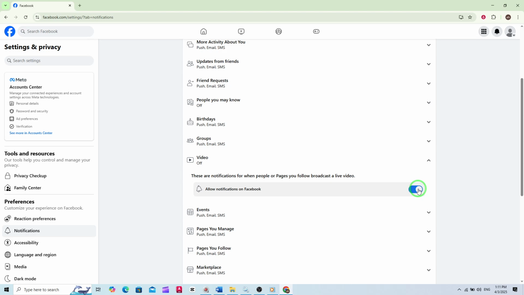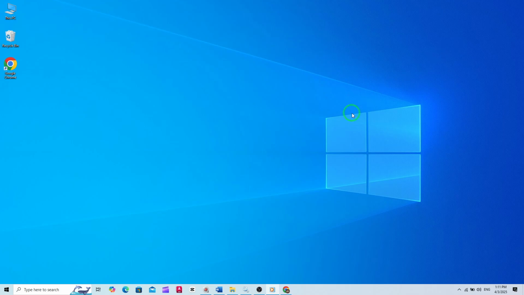By enabling these notifications, you'll receive alerts whenever pages or friends you follow start a live broadcast. It's a great way to stay in the loop and join live conversations as they happen. Remember, you can always fine-tune your notification preferences. If you find you're getting too many alerts, you can easily adjust the settings or turn them off for specific pages or types of content.